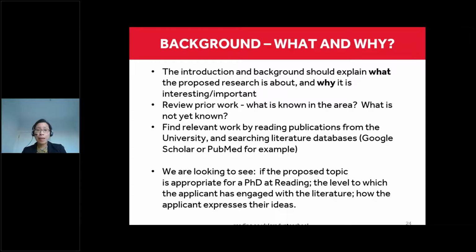When we read the background in the introduction, some of the things we're looking for is to see if the proposed topic is appropriate for a PhD at Reading. You know, does it match with our expertise? We're also looking to see the level to which the applicant has engaged with the literature and reading to see how the applicant expresses their research ideas.